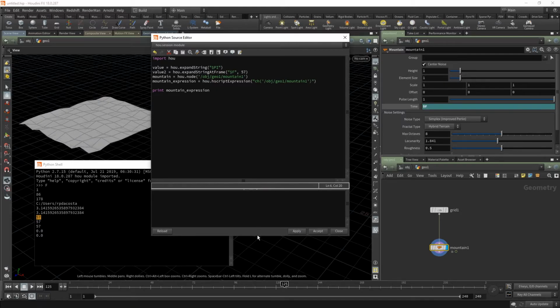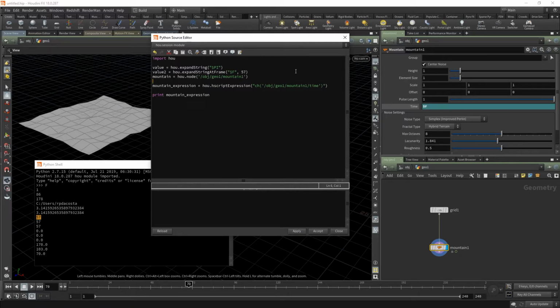Because in the URL, we are only accessing the mountain node itself, but not the actual parameter, not the time parameter in this case. So we need to add a slash into this URL and say time. So now if we apply this, we get 170 or 103, depending on where the cursor is in the timeline.